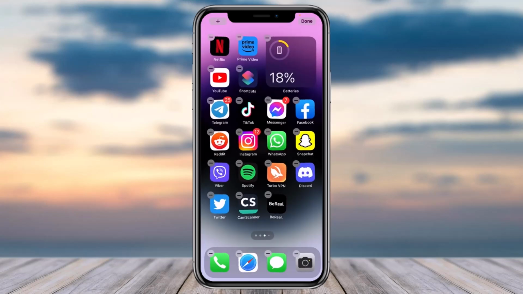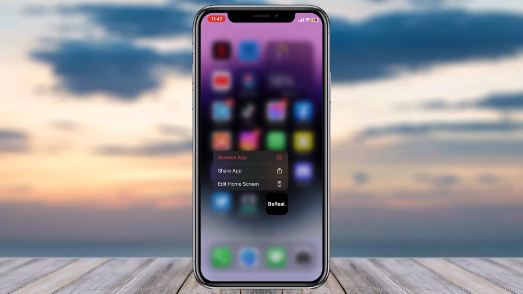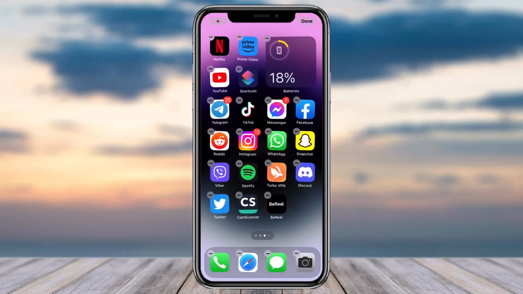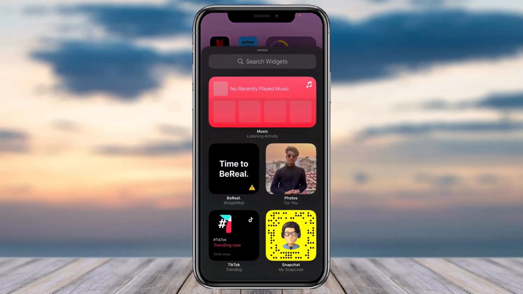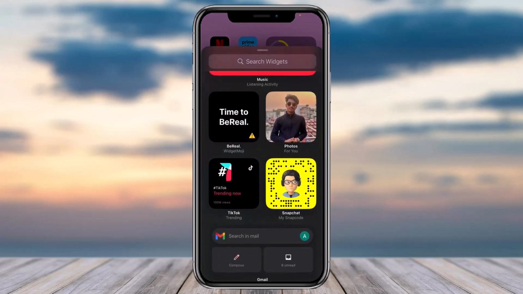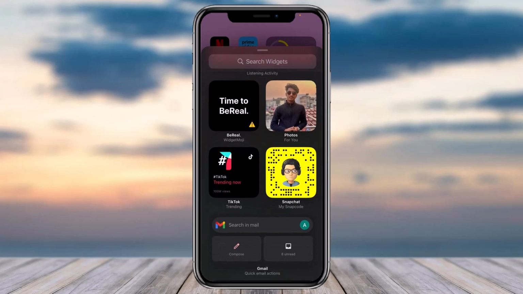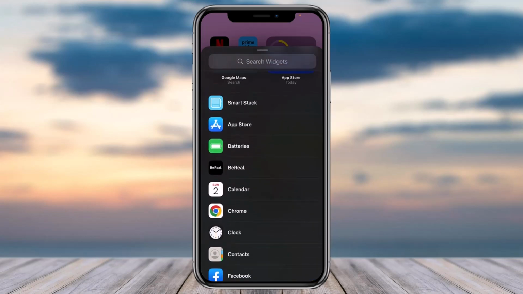And now, if you don't have any open space on your home screen, what you can do is simply long press on any app. After that, tap on the option Edit Home Screen. Now, once again, the apps will start to wiggle. So tap on the plus icon on the top left corner of your screen. After that, you will see the BeReal widget over here. But if you don't see this over here, simply scroll down and then tap on the application BeReal.